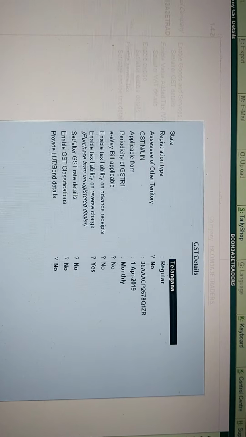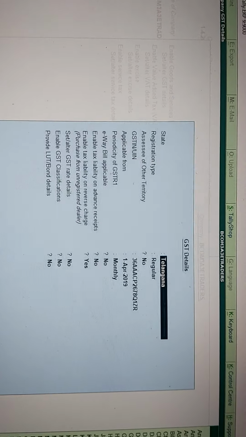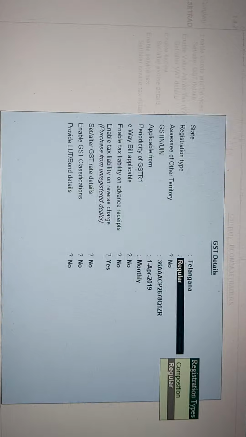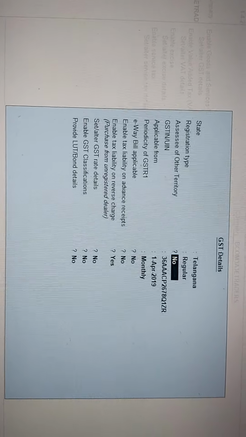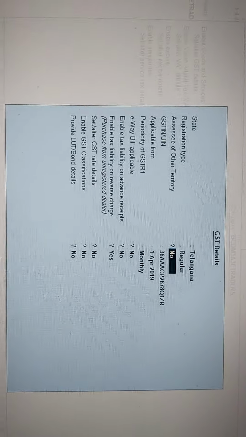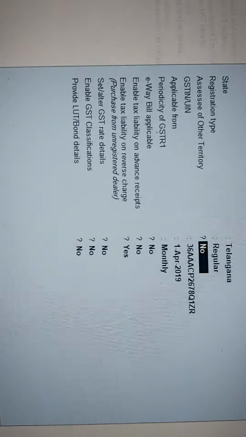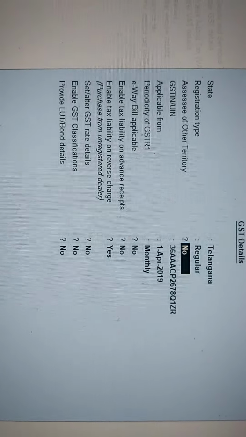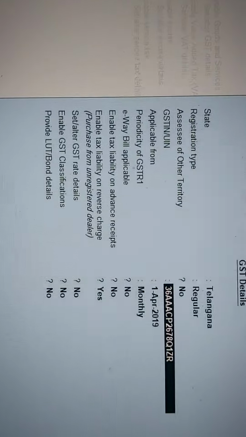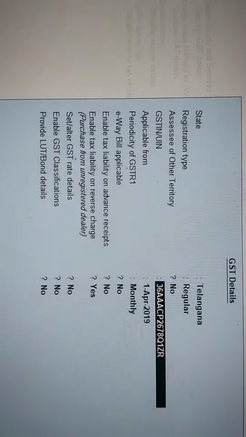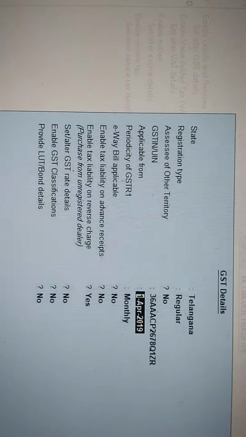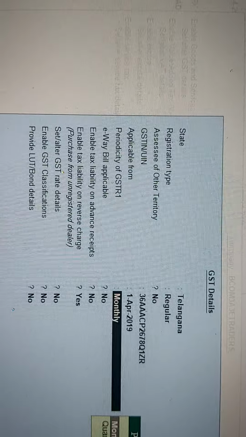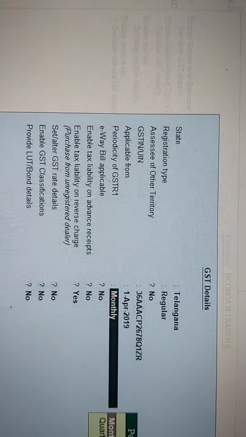Already I entered the state. It belongs to Telangana. Registration type is regular, not composition. Is it a special economic zone or other territory? No, it belongs to India, not a Union Territory. And you have to type the GST number, which belongs to Telangana: 36 is the state code, followed by the PAN number, applicable from 1/4/2019. The periodicity of GSTR-1 is monthly, because you are filing a monthly return, not a quarterly return. Quarterly return is for a composition dealer, but this is a regular dealer.